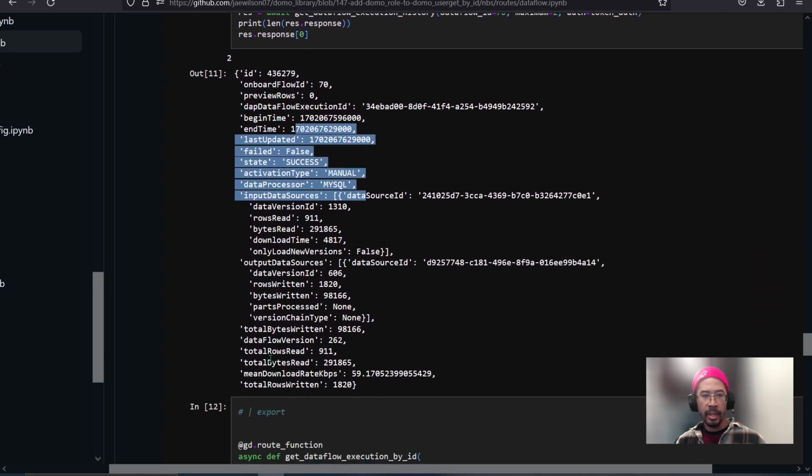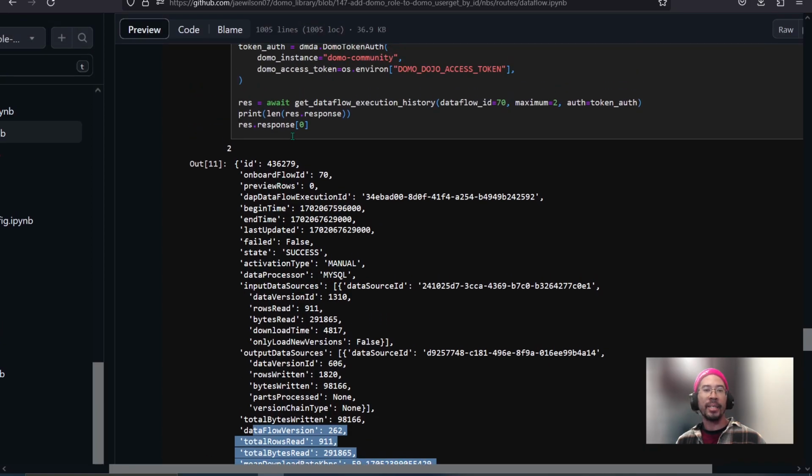Yes. And then how long did it take? Oh, I see what happened here. I'm printing the first execution history, not all of them, right? I was expecting a list. That's why I was a little bit confused.